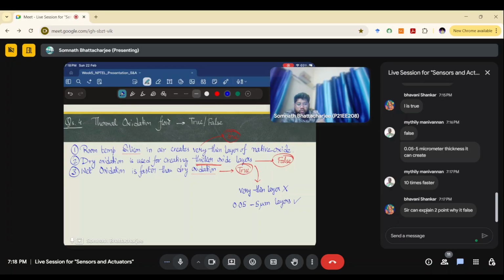Okay. So as it's called a thicker layer, a 0.05 micron is not a thicker layer. So that's why we are saying that. With dry oxidation we have very complete control of this, but with wet oxidation we don't have a very perfect control of that. Do you have any question regarding this question? Anybody has any question?